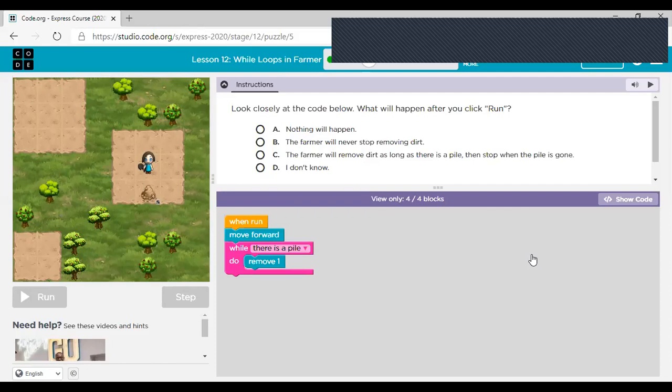Move forward, and then while there is a pile, do remove. What do you think? We've got Zoe. Zoe says C. The farmer will remove dirt as long as there is a pile. Then stop when the pile is gone.